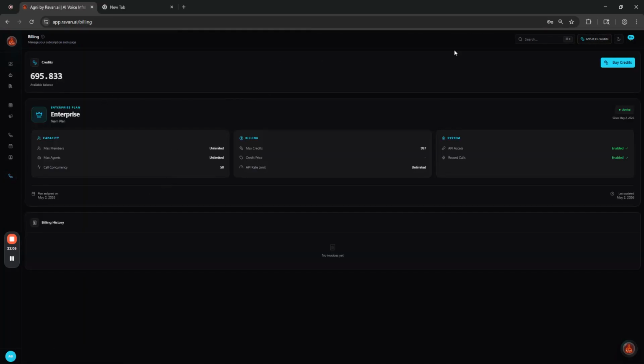But if we navigate to the credits, we can also see the credits and the details of that. If you want to purchase credits, you can just click on buy credits and purchase them from there. You can see which plan you are on currently, and max members, max regions, call concurrency limit, max credits and system details, APIs, records. You can also see that from there.